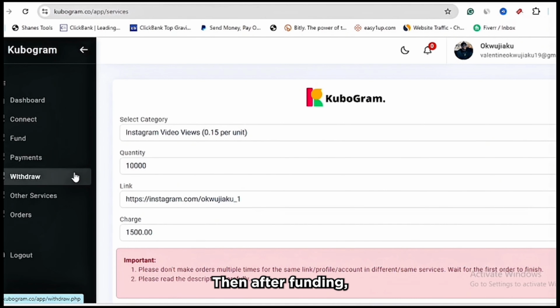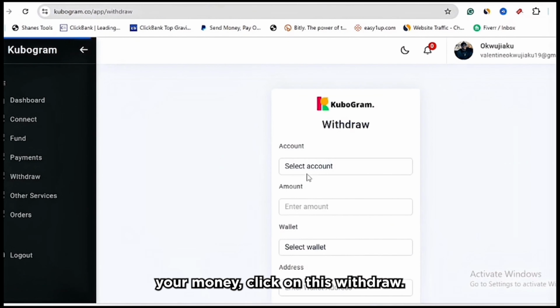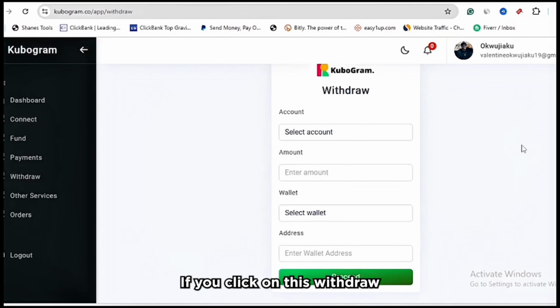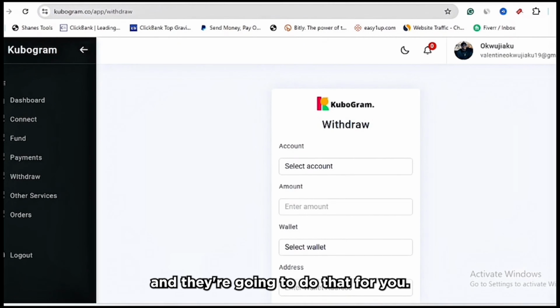Then after funding your account, if you want to withdraw your money, click on this withdraw. If you click on this withdraw, you're going to select the amount, select your wallet address, then process it, and your money is going to be withdrawn to you. Aside from that, if you still want to withdraw and you couldn't do that, just reach out to Kubogram customer support and they're going to do that for you.